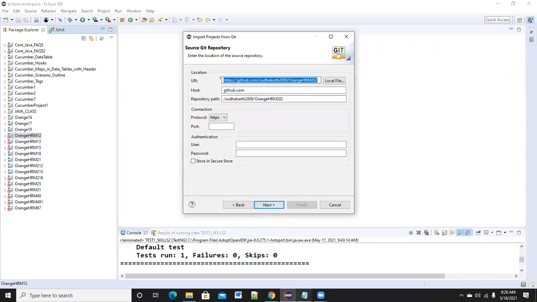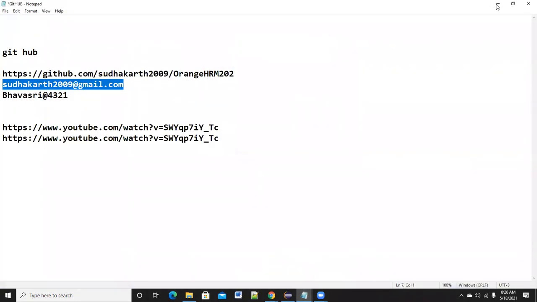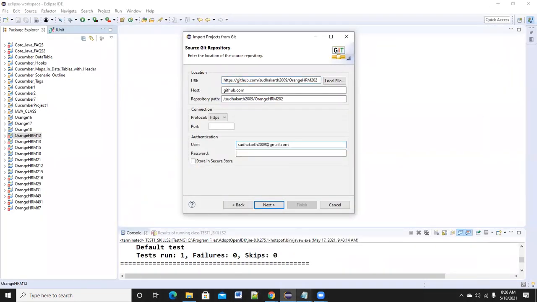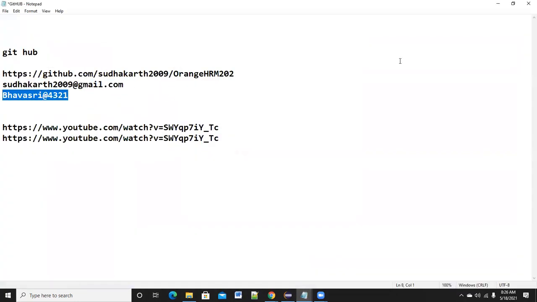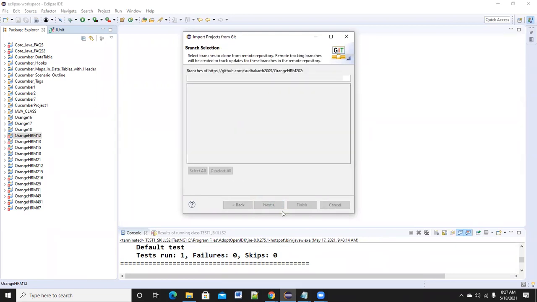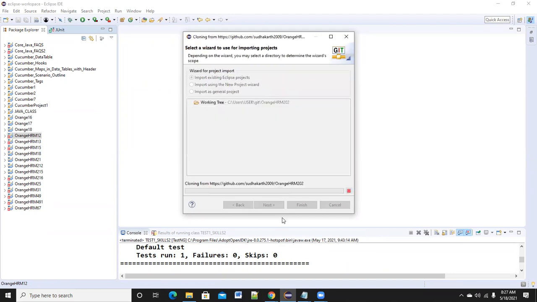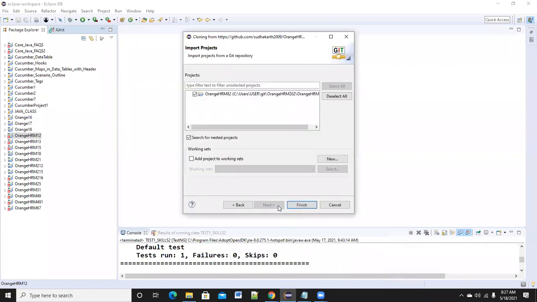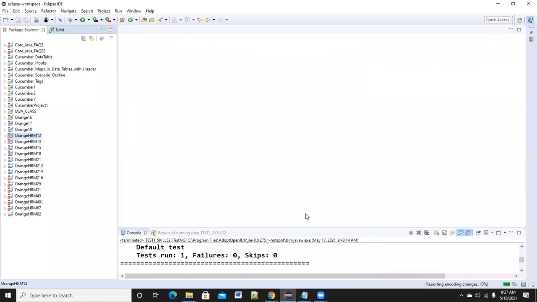After that, it is asking for my user ID and password. So I am giving my user ID and password, and clicking on next, next, next, and finish. See, this Orange HRM 82 project has been imported from Git here.